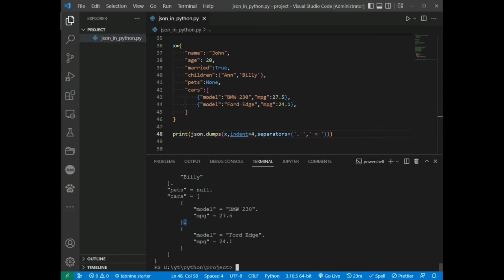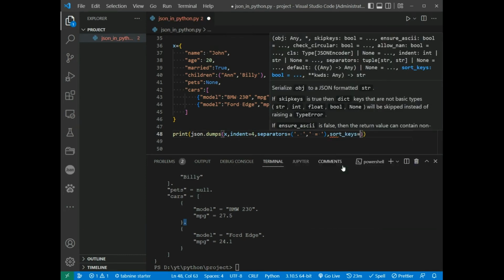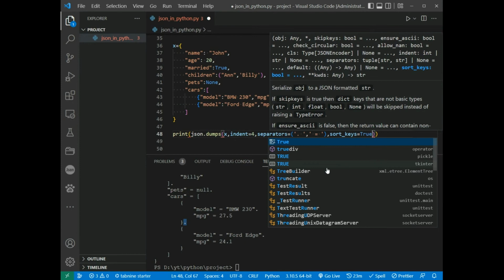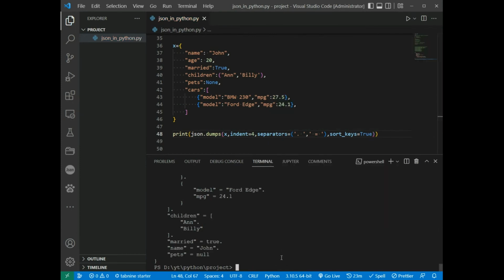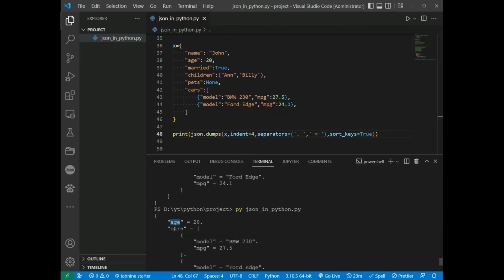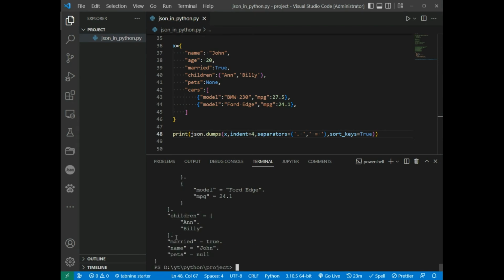And order the result. The json.dumps method has a parameter to order the keys in the result. So set sort_keys to true. Save and run. And we have age, cars, and name, and pets in the last.